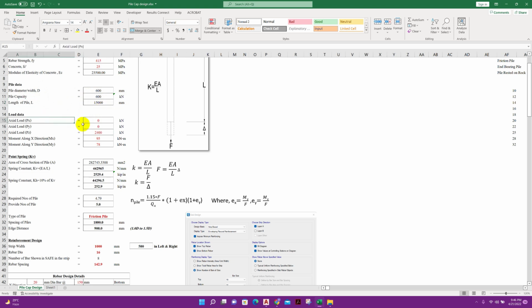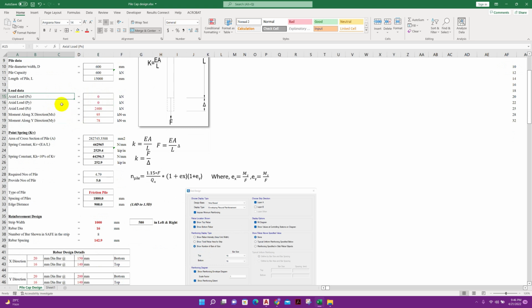Now we will provide load data from analysis result. Axial load along vertical direction 2300 kilonewton. Moment along x direction for lateral load along y direction Mx equal to 95 kilonewton meter. Moment along y direction for lateral load along x direction is 78 kilonewton meter. This data we will get from analysis result.